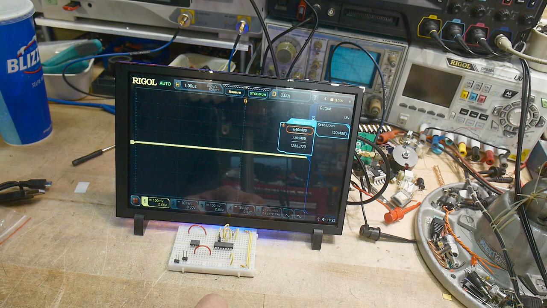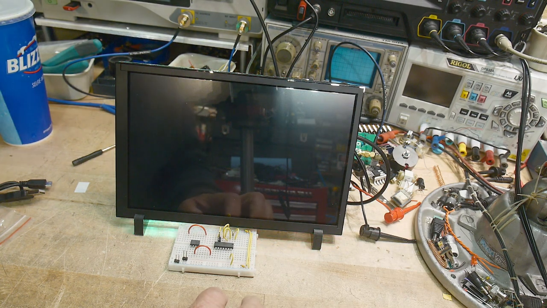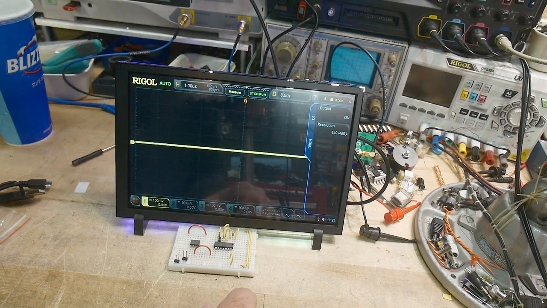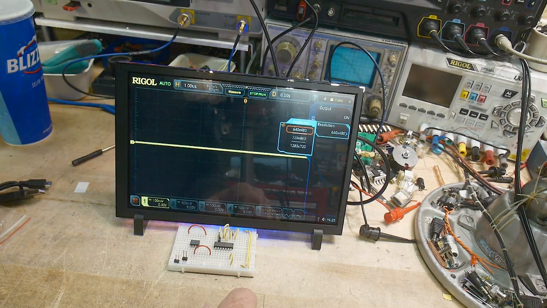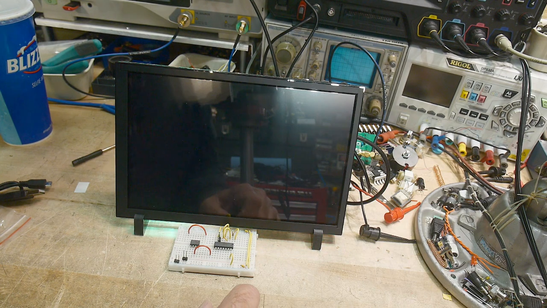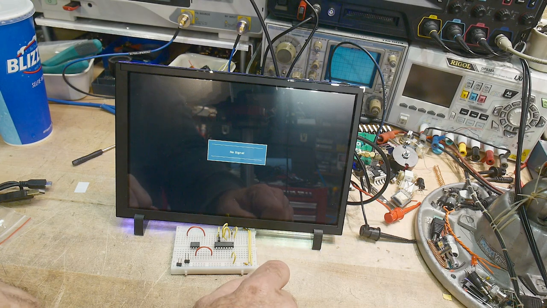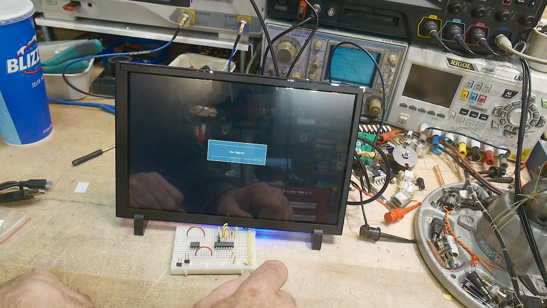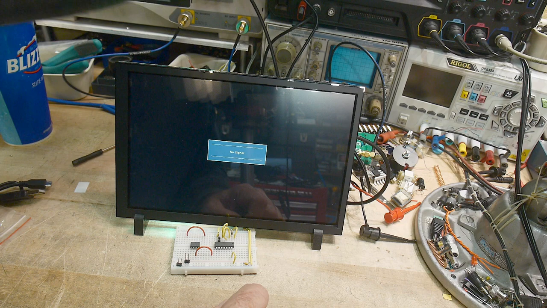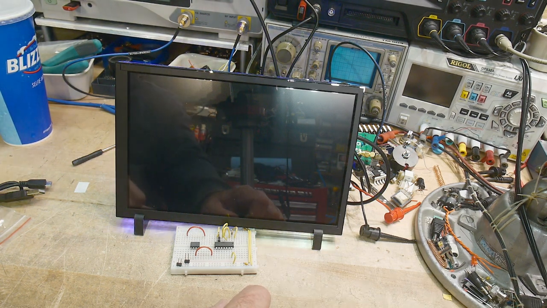Let's see, we can go 640 by 480, and it does that one. But let's try the high resolution again, which is 1280 by 720. And yeah, it's not going to recognize that. Well, that's too bad. So it'll have some limited use.